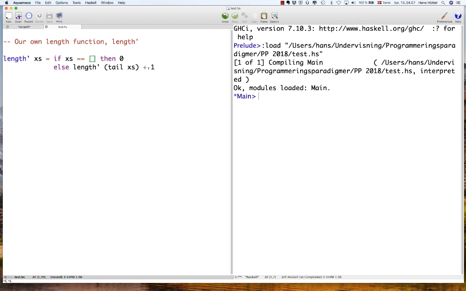Well, now what is the type of length prime? Well, we're getting back a number, are we not? We're getting back a 0. And in this other branch, we can see that we get back something of a type that we can find by adding 1 to something, and plus is only allowed for numbers. So this is in agreement with what the first branch says. So length prime should have a type: some number type.